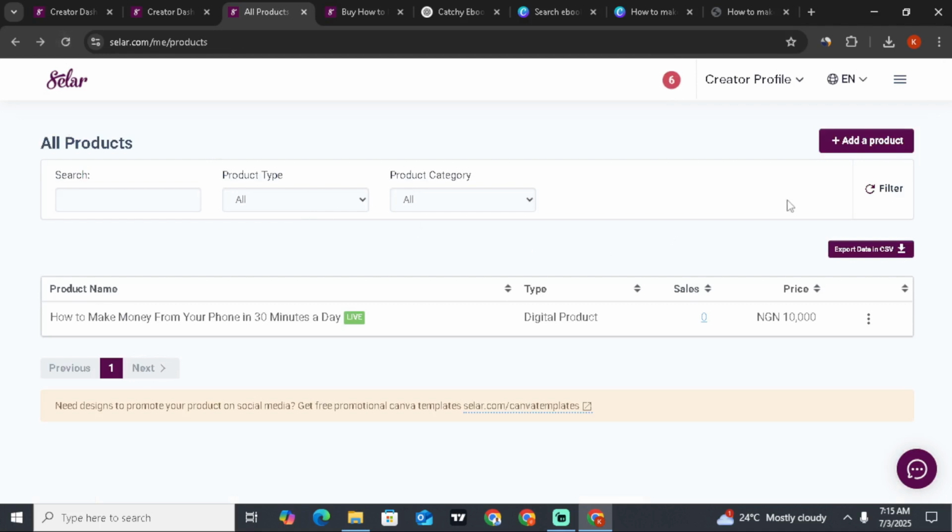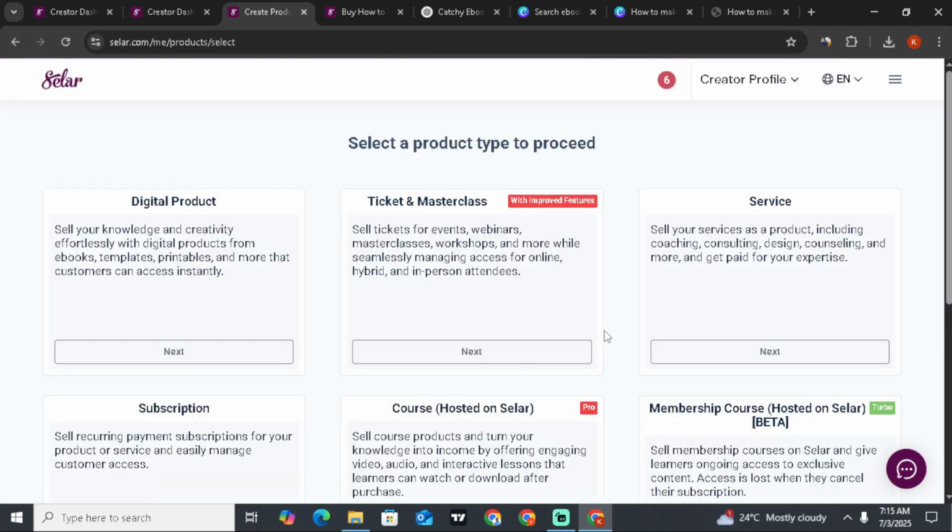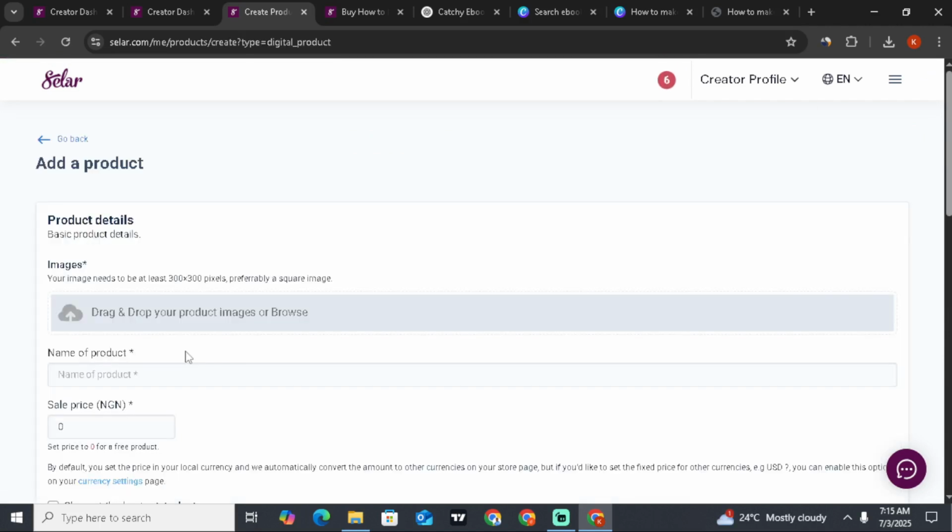Let's say you have the idea of creating a course. You want to create a course, a course that has videos or a course that has pictures or things to show. For that particular scenario, all you have to do is to simply come here again to add a product. Once you click on add a product, you want to come here to digital product again. Once you come here to digital product again, this time, rather than using Canva, you want to use PowerPoint presentation or you want to use Google Slides.